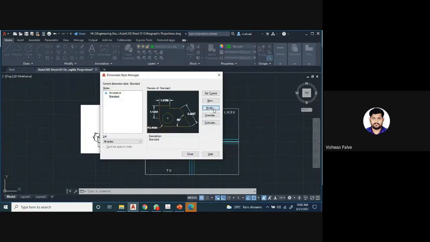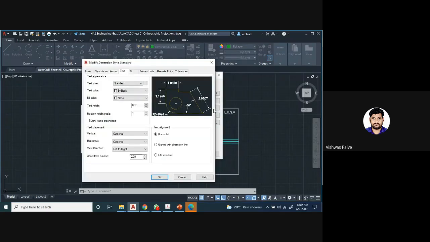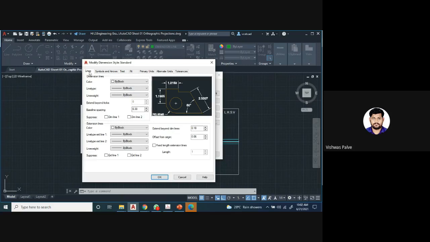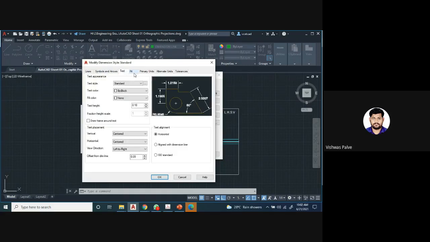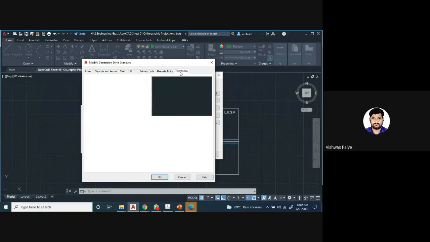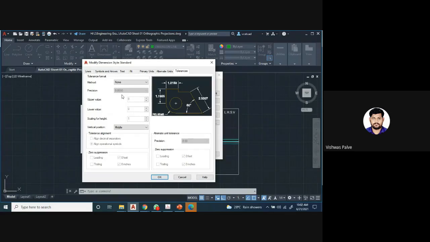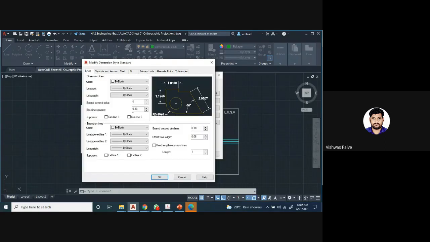So click on the modify option. Once you click on the modify option, there are a few options: lines, symbols, text, fit, primary, alternate, tolerance. We are not going to change all the settings, only the required settings. What are the required settings that we are going to do?